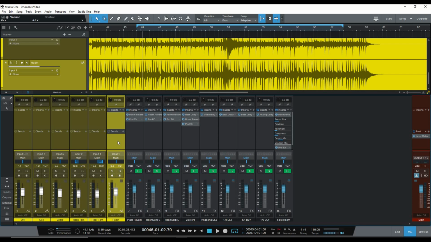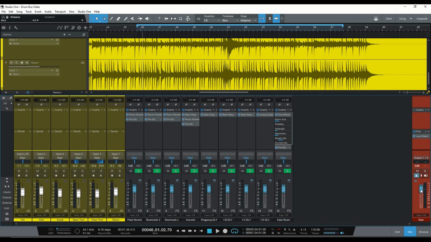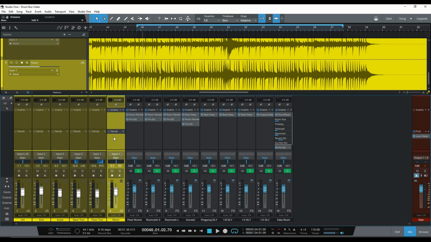Now, if you're not familiar with what a bus is, it's a special kind of track that you can send audio to, and you can send multiple tracks to. So your master fader, like over here, this big channel with the blue fader, that's my main output. That's a type of bus channel. So everything in the whole mix is being sent to that track. So let's add a bus channel for these drums.